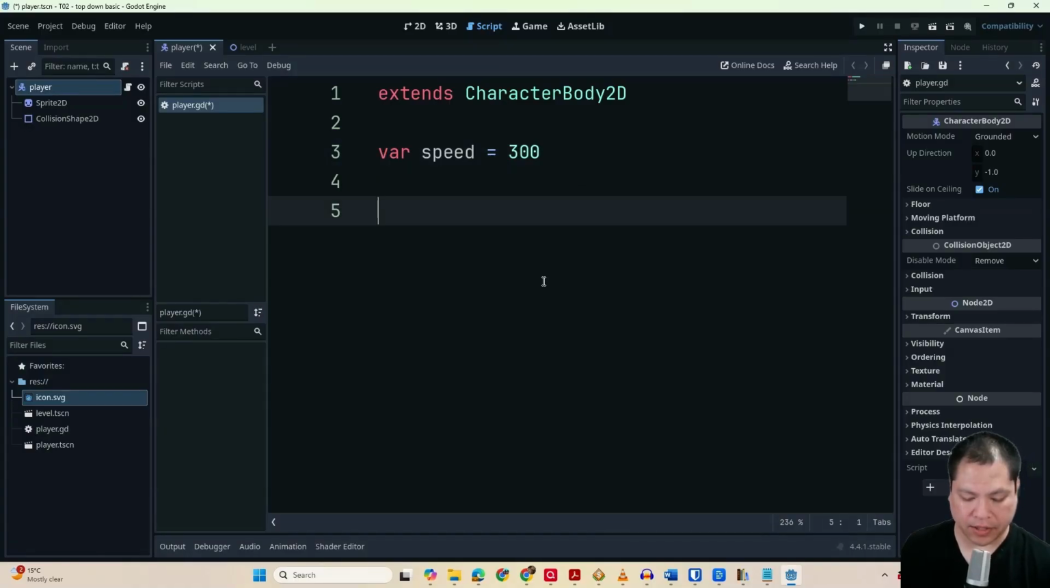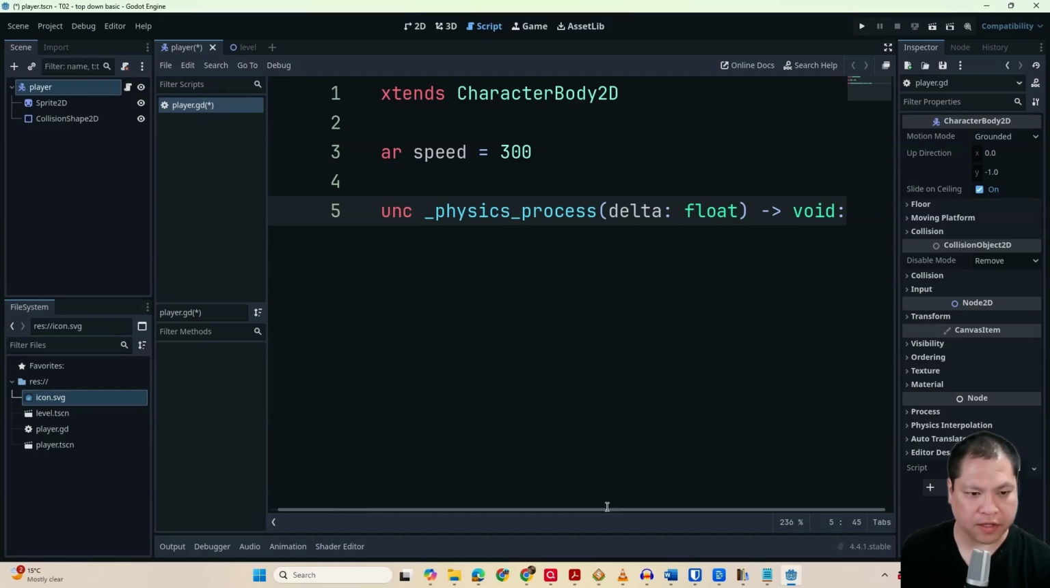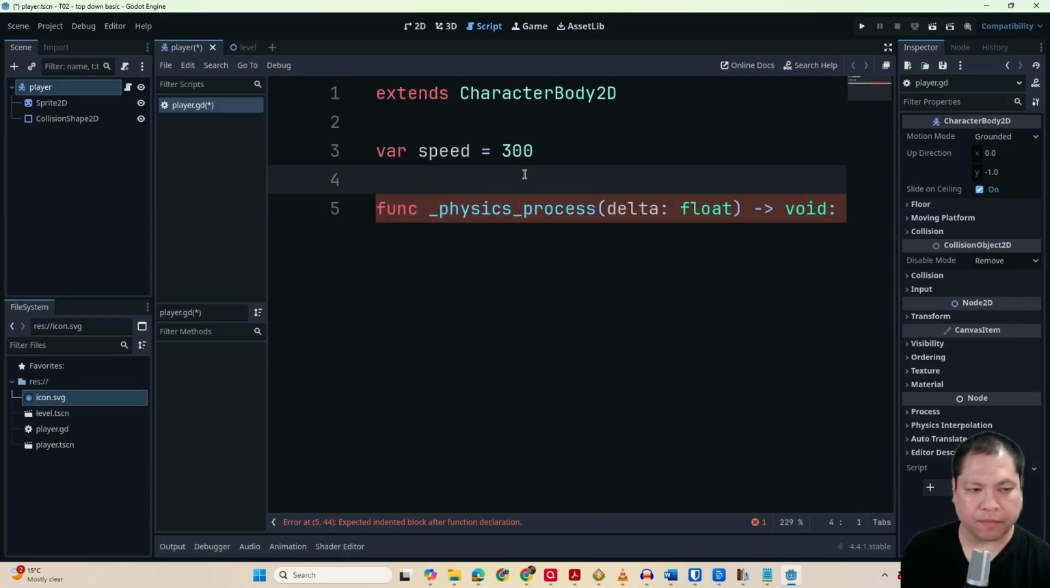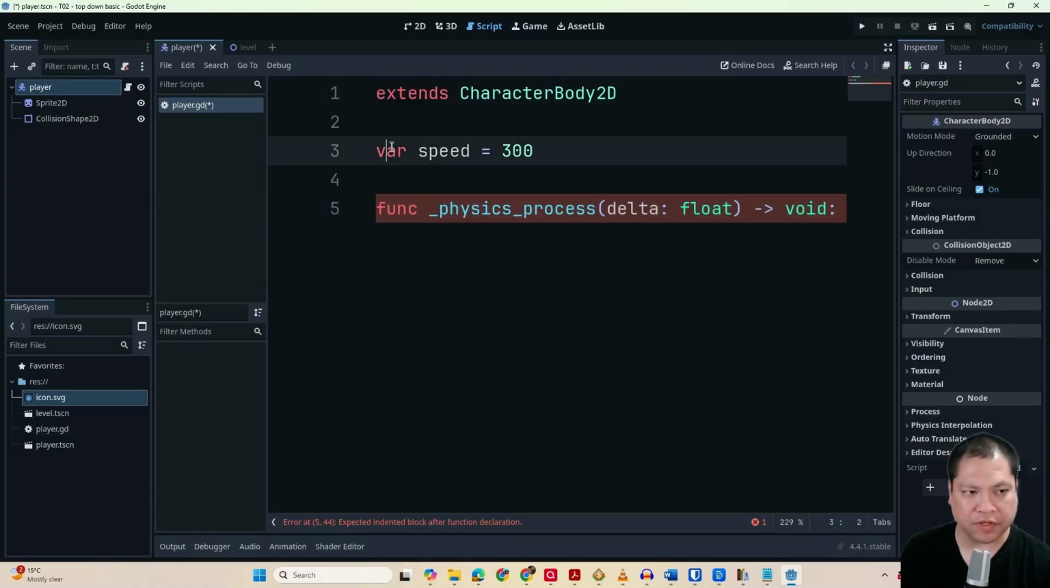Okay, so the next line is going to be like this. So what's happening here? Okay, so we have the keyword func, and so you can see that these keywords are in this pinkish red color, and those are instructions that tell GDScript what's going to happen in the rest of this line. And it's telling GDScript that we're going to declare a function here.